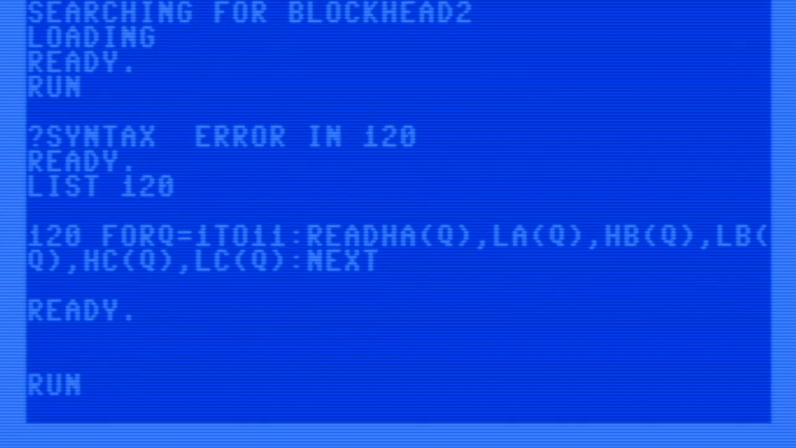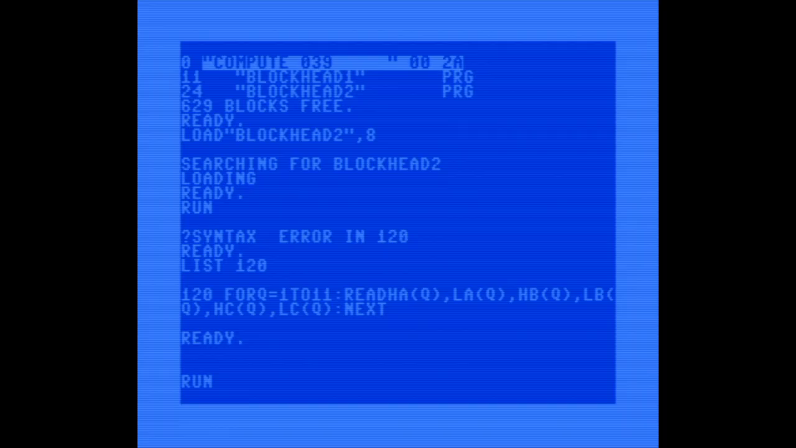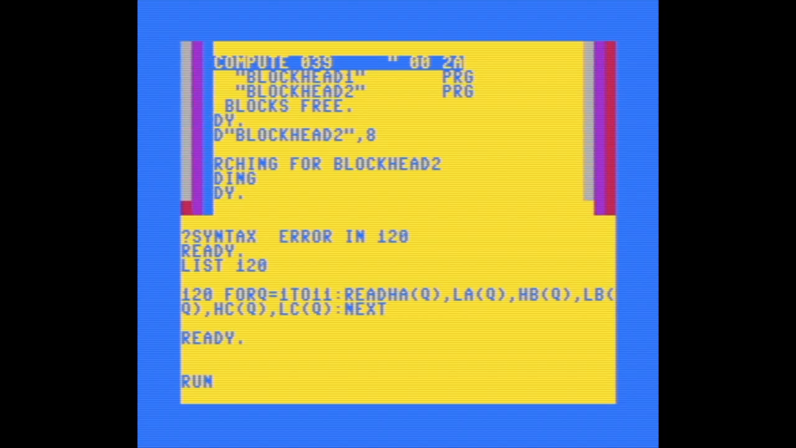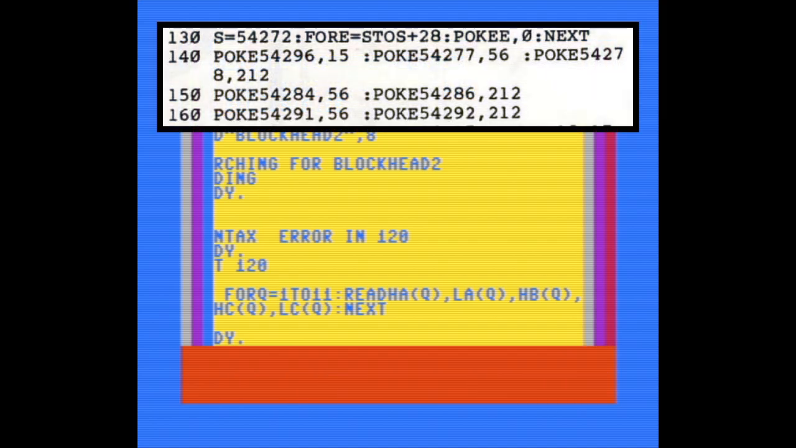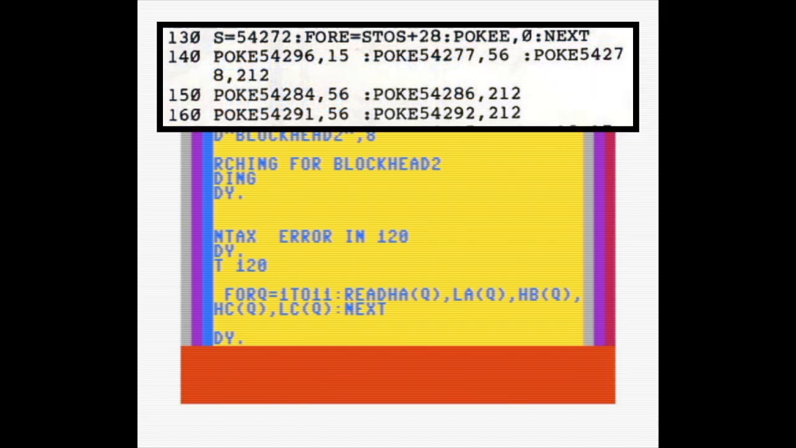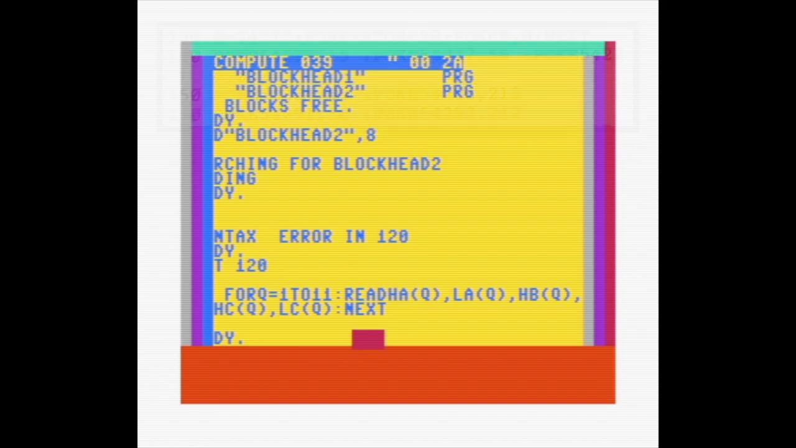Oh, that's a cool little tune. There were a series of poke statements related to sound in the code, so I figured it was for something like this. The screen obviously doesn't look right though, it doesn't clear.